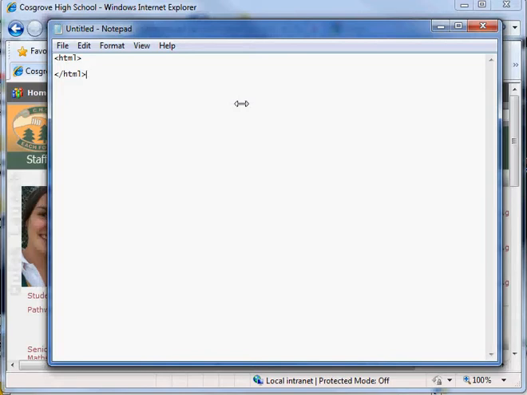Alright, so these angle brackets just mean that it's a tag, so something is going to be inside it, and this forward slash means it's a close. So if it hasn't got the forward slash, that means it's open. If it has a closing forward slash, that's what it means, it's a close tag. Alright, so we've got the start and we've got the end of our HTML document.